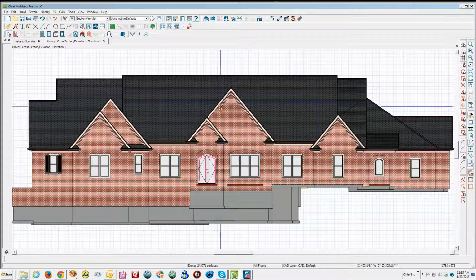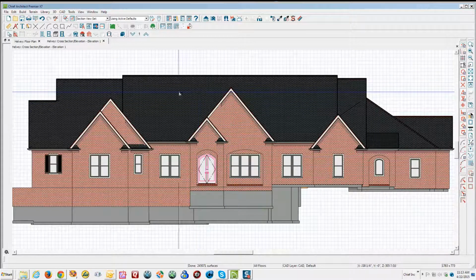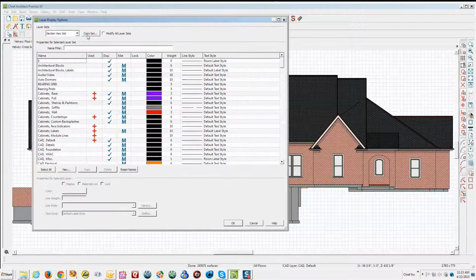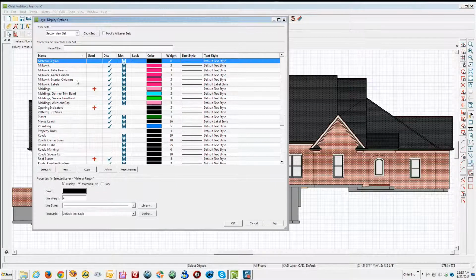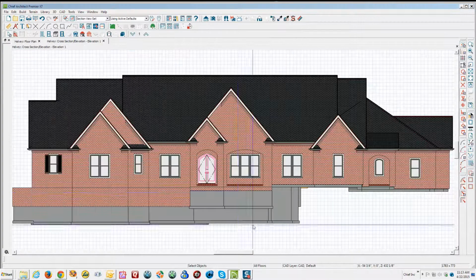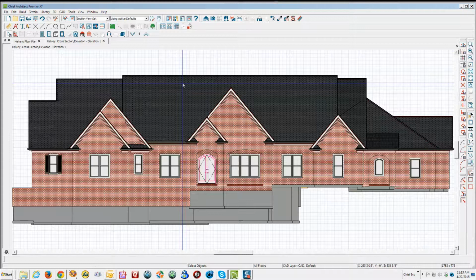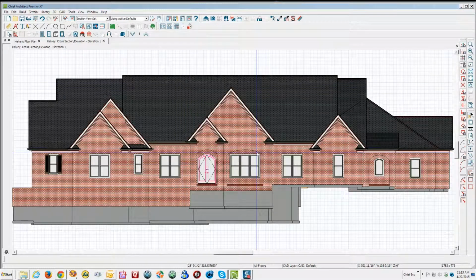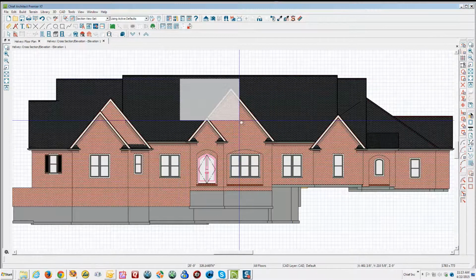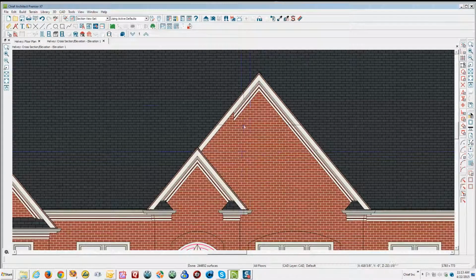Now, the moldings are going to be a little more complicated. You have to make sure that the molding layer is unlocked. So I'm going to go over to moldings. It's on and it's not locked. Okay. So then I should be able to just zoom in and extend that molding line. There we go. There it is.